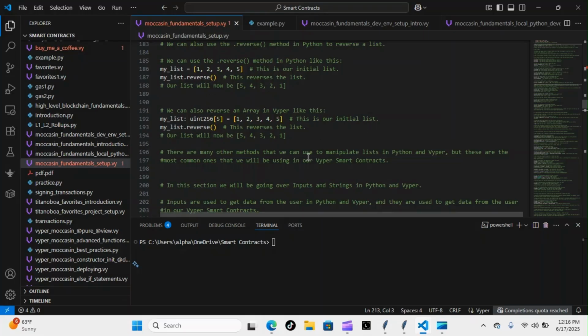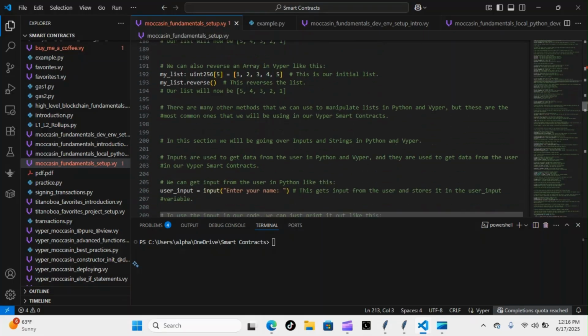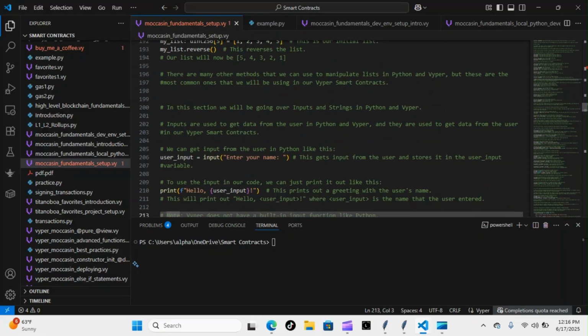There are many other methods that we can use to manipulate lists and arrays in Vyper, but these are the most common ones that we will be using in our Vyper smart contracts. I think that was the end of that. We're going to start some new examples down here, so let's move down some.